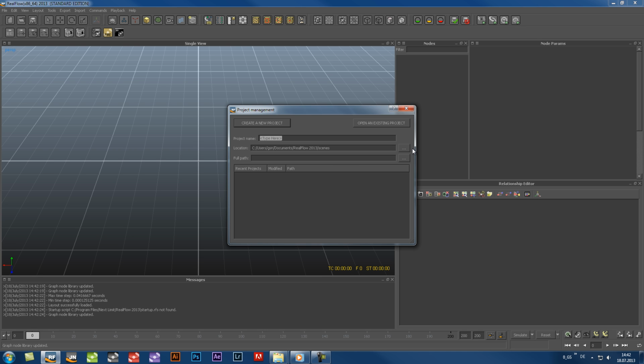If you do not want to save a project under RealFlow's default path, you can choose any folder by clicking on this button. Of course, network and external volumes are supported as well. The Recent Projects panel contains a list with the previously loaded simulations.